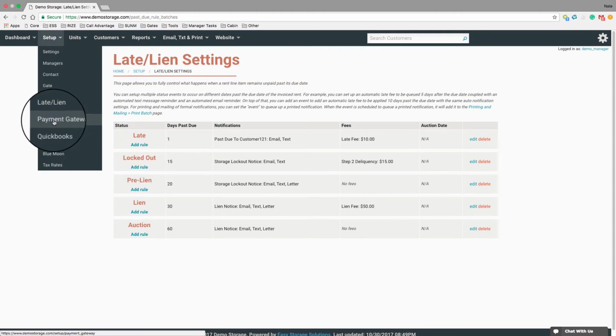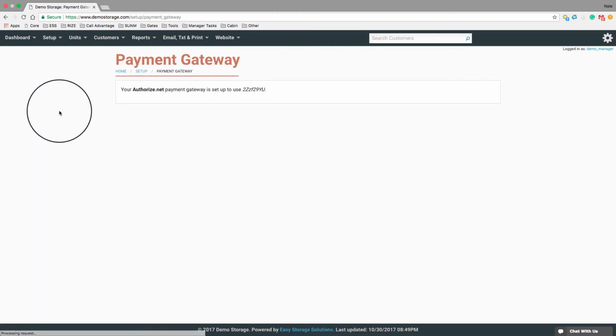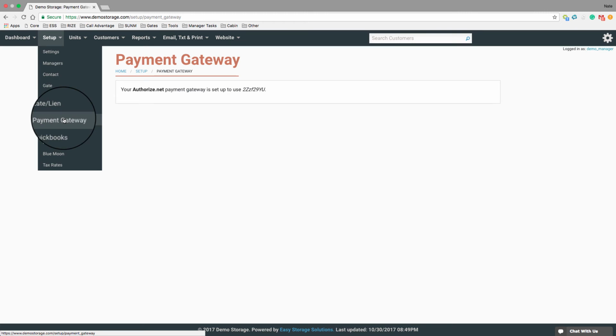The next sub-tab is the payment gateway. And you won't ever really have to mess with this either. This is just for connecting your payment processing, but there's a number of different gateways and merchant accounts that we can connect to.